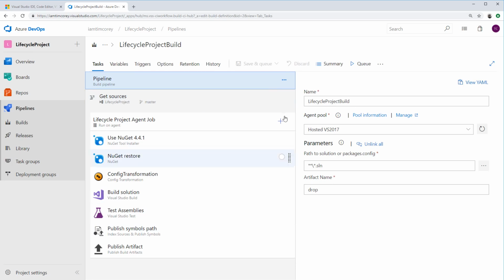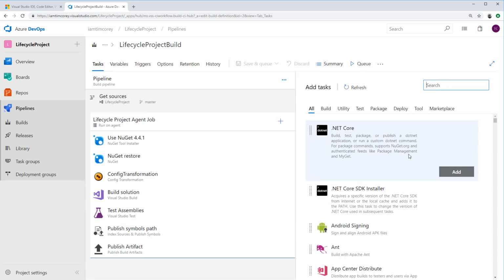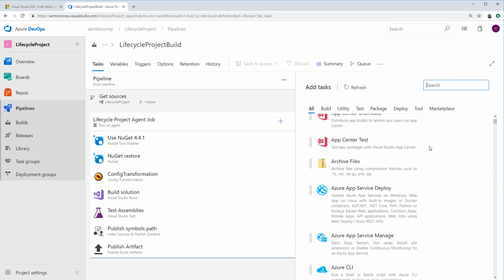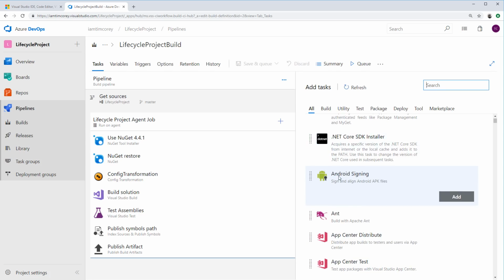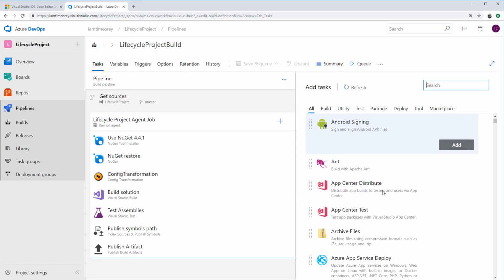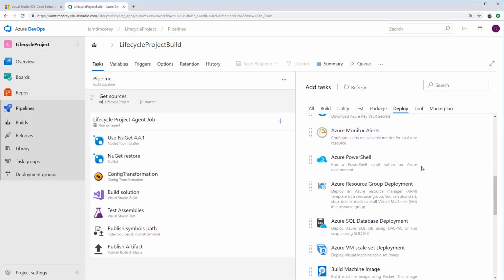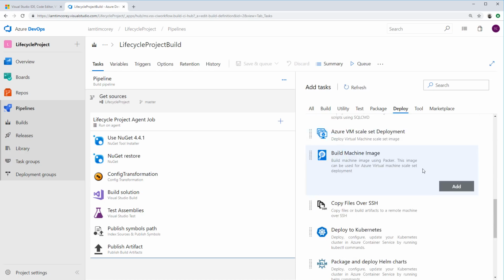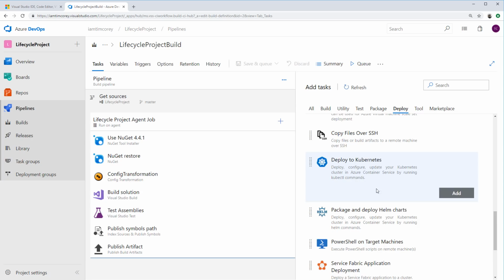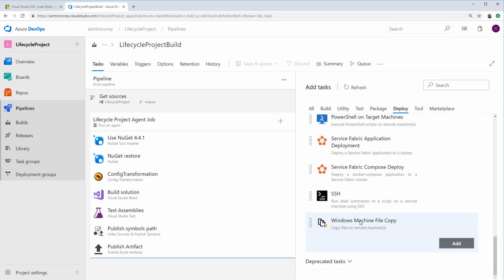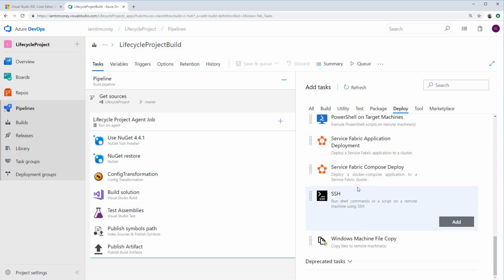But if you want to add something new, there's a whole bunch of stuff in here. Notice it's not all for .NET. For example, Android signing, or if you want to distribute an iOS application, you can do that. In deploy, we can look down here, there are other options besides Azure, but of course, Azure is a big one. There's Kubernetes, there's SSH, you can even do machine file copy. It's really up to you.